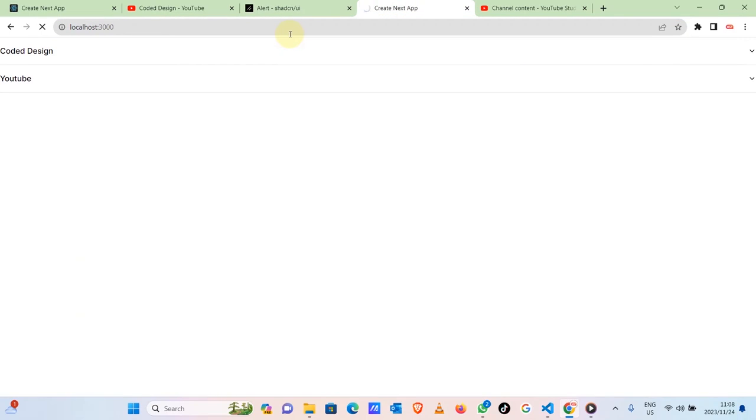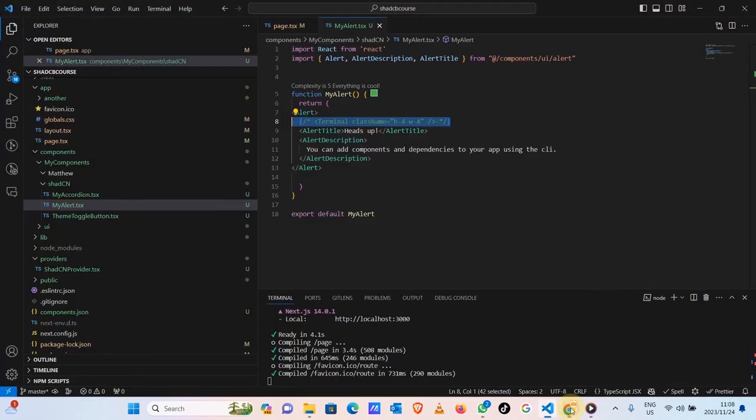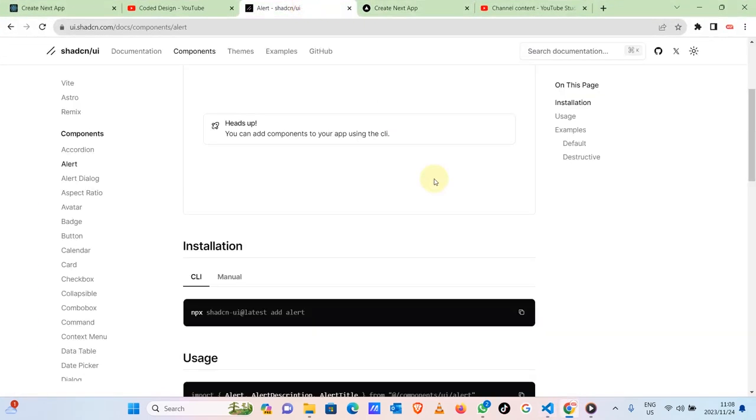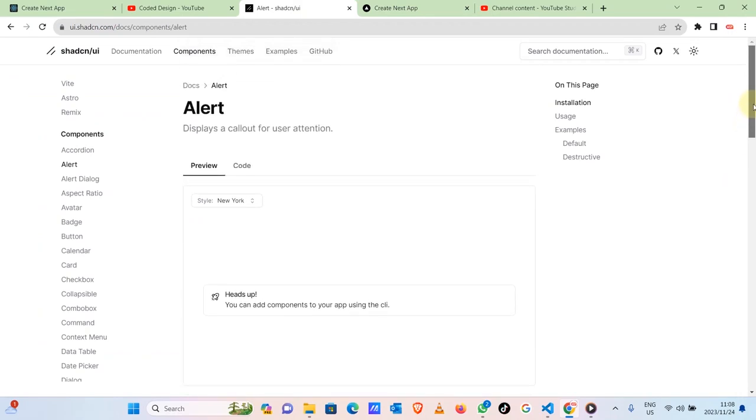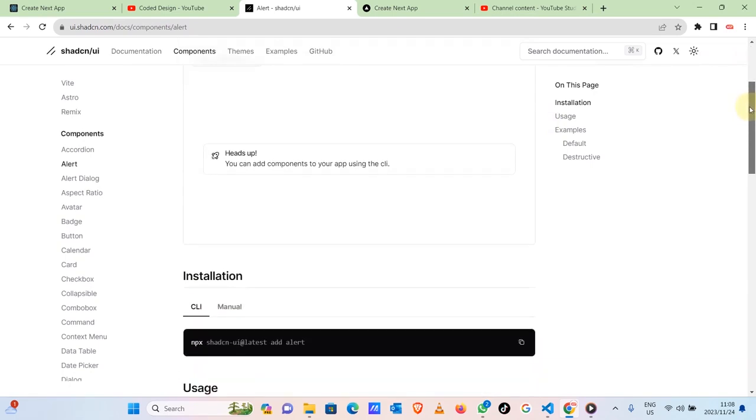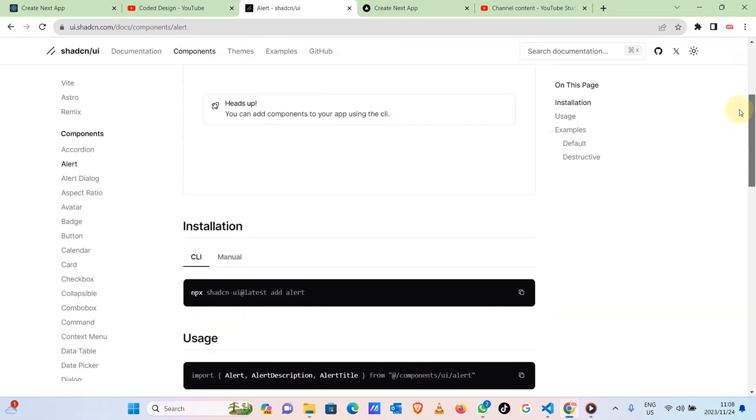Refresh here. Okay, we want to see an alert. Here is an alert. Okay, we've got an alert here. And then as you can see, we don't have that icon. Let me just check in the documentation. Do they mention that maybe you need to make sure you've got the icon before? Okay, there's nothing there.